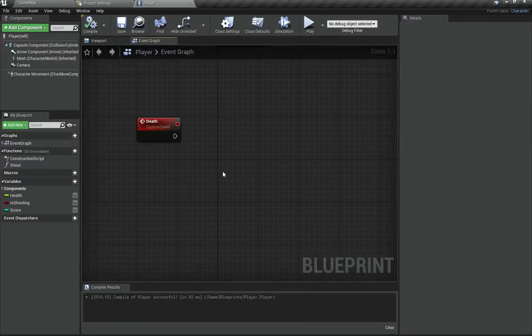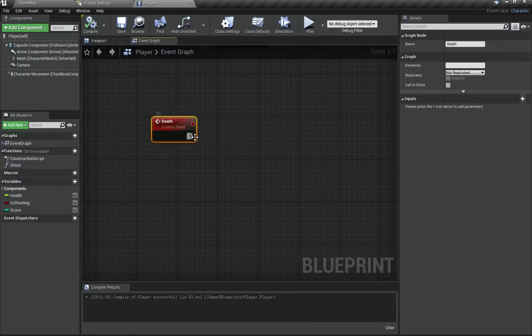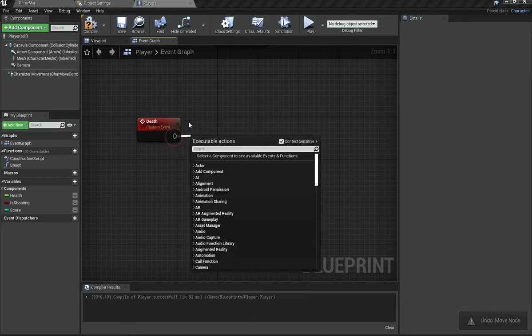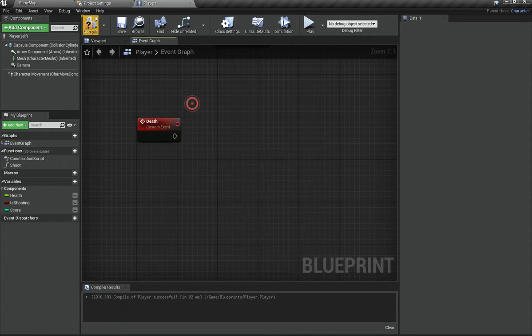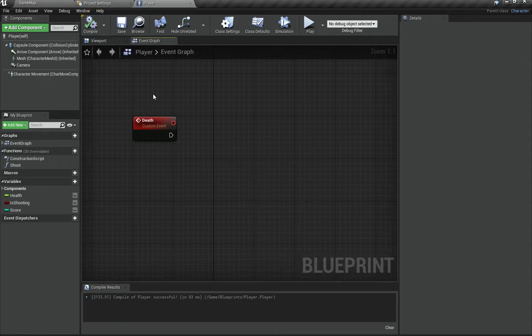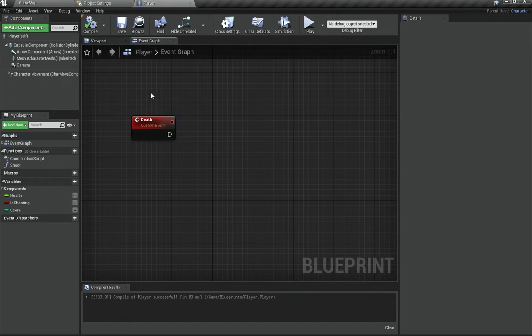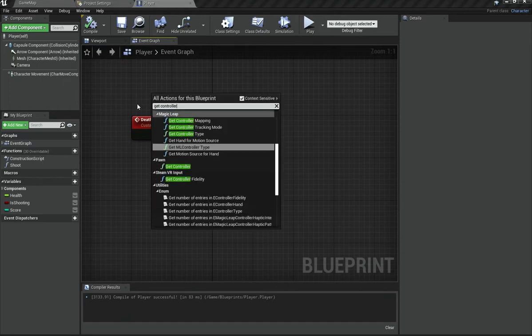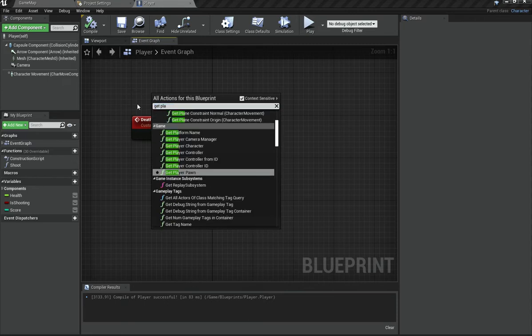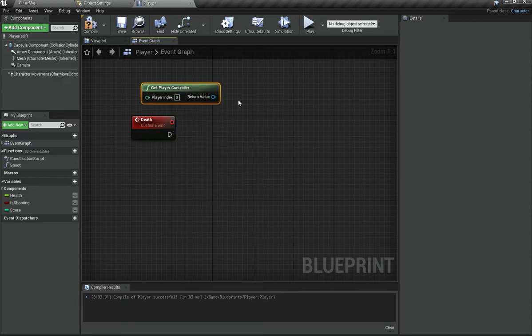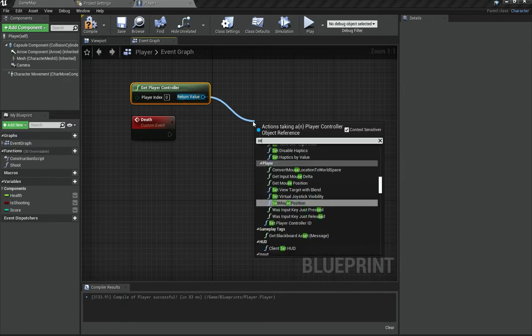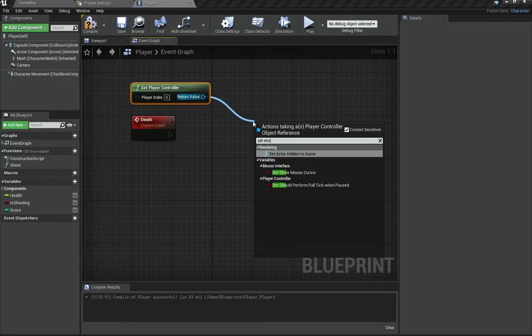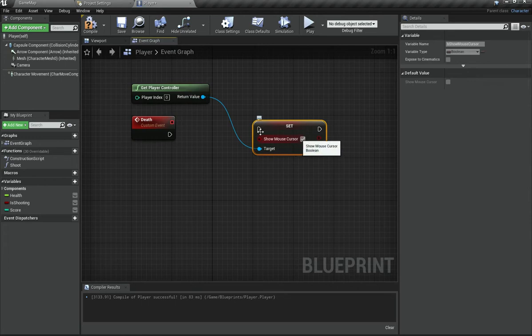So in order to do that, if I go under my death event, firstly we want to turn our show mouse cursor on. So we want to get our character controller, get the player controller, and then we are going to set show mouse cursor to be true. And now let's test that out and see if it actually functions that way.